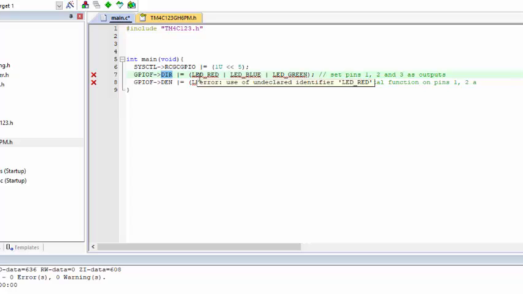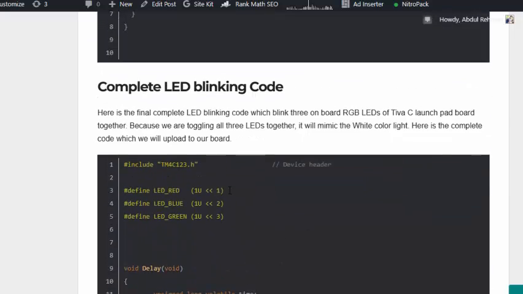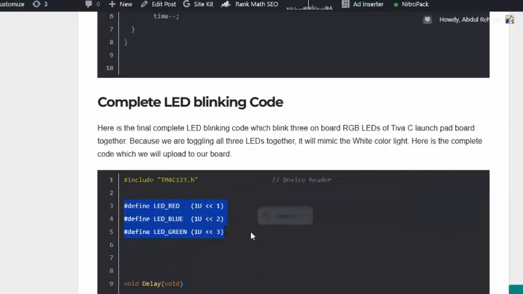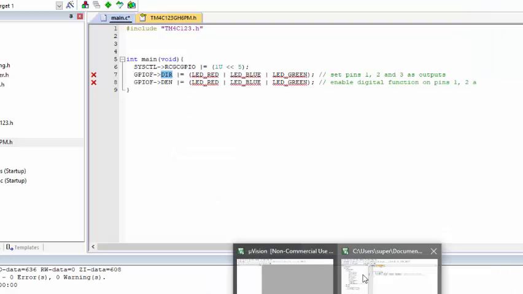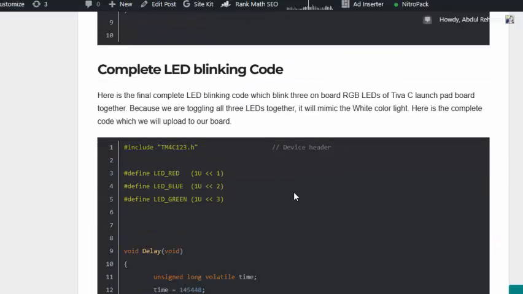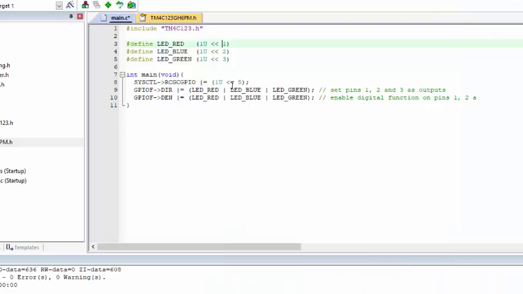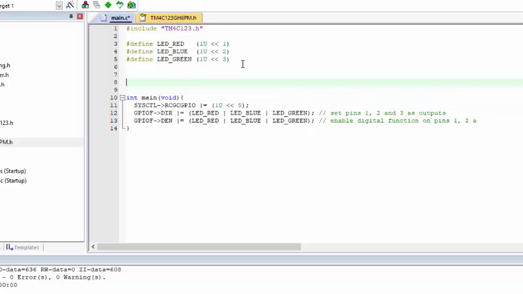Because we didn't define the LED red, LED blue, and green macros, we need to define them. We can simply do that by this. This will make our macros because we have red, blue and green LED on pins 1, 2 and 3. And after that we need to create a delay function. We can simply make use of for loops to create a delay function, which is although not so accurate but does the thing.